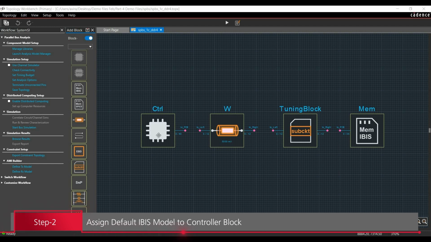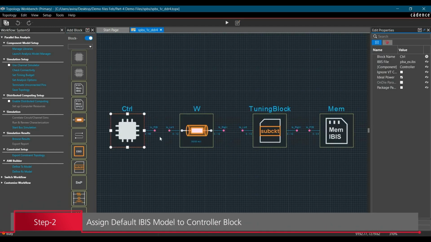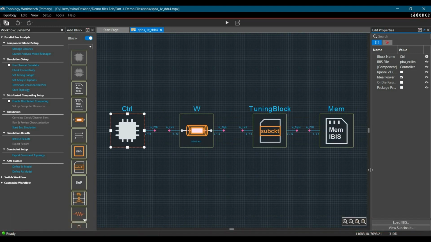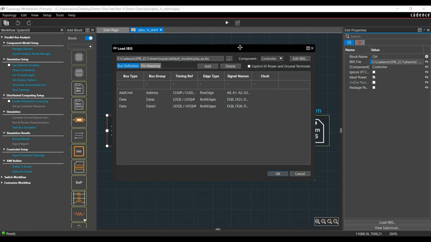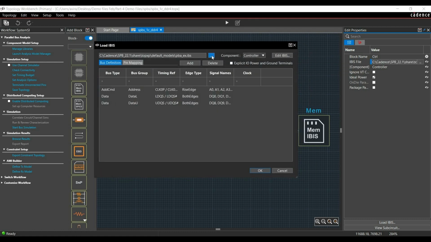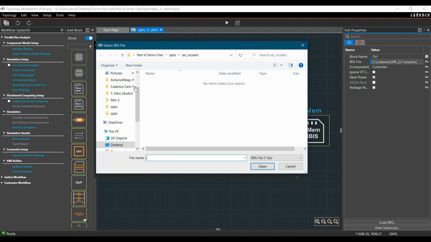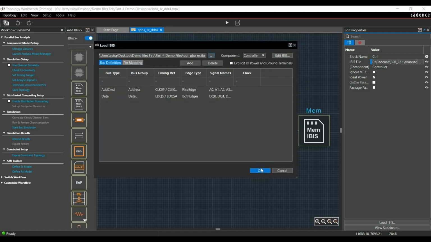To do that, you have to double click over the controller block and the property editor will open. From here, as you can see, as of now, the PBA_EX IBIS model is assigned. You have to click over this edit button. It will direct you to this window. Now here you have to browse for the model. You'll find it inside the same folder that you have downloaded. Select the IBIS model, which is DDR_PBA_EX, and click on open.